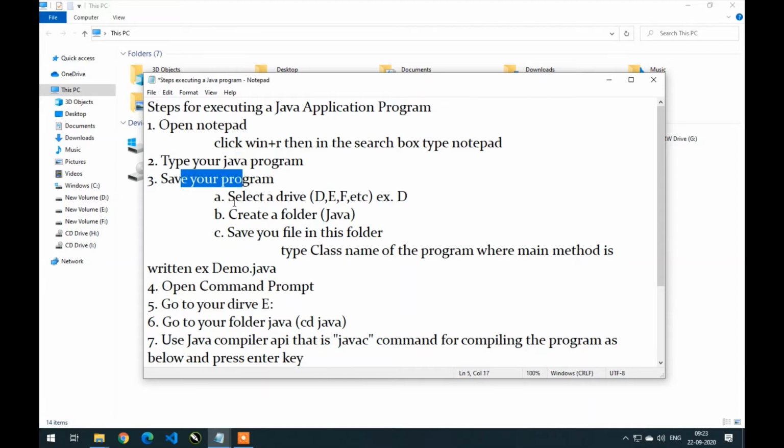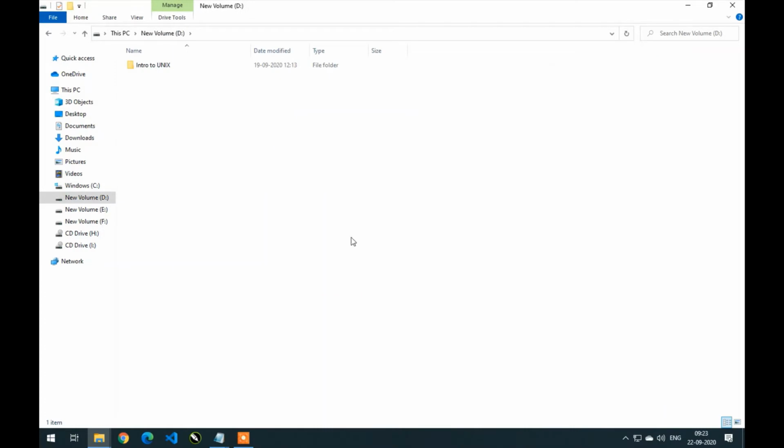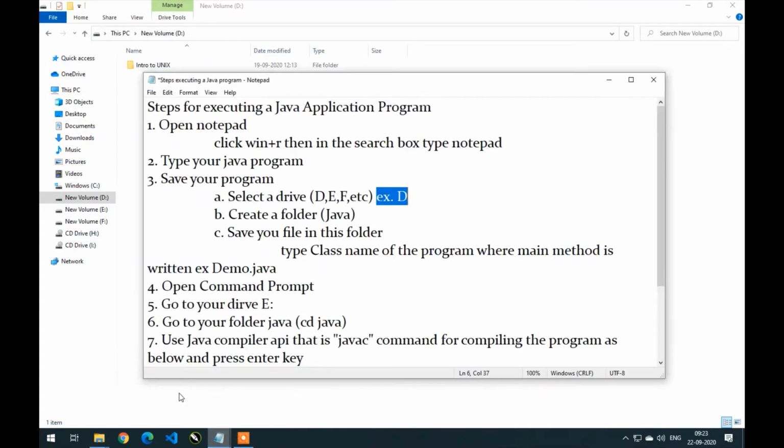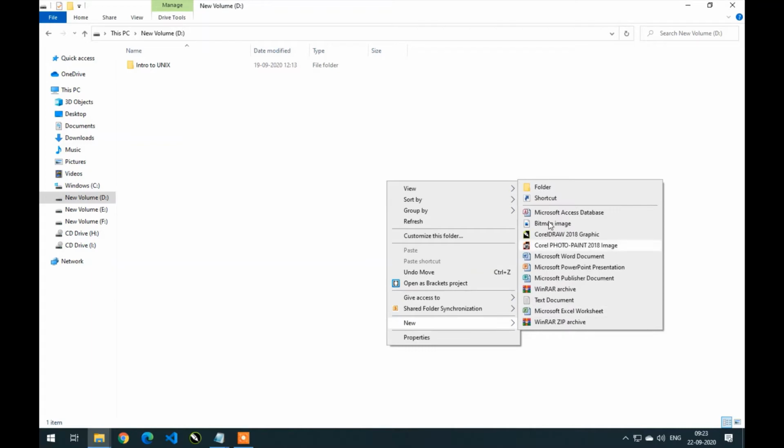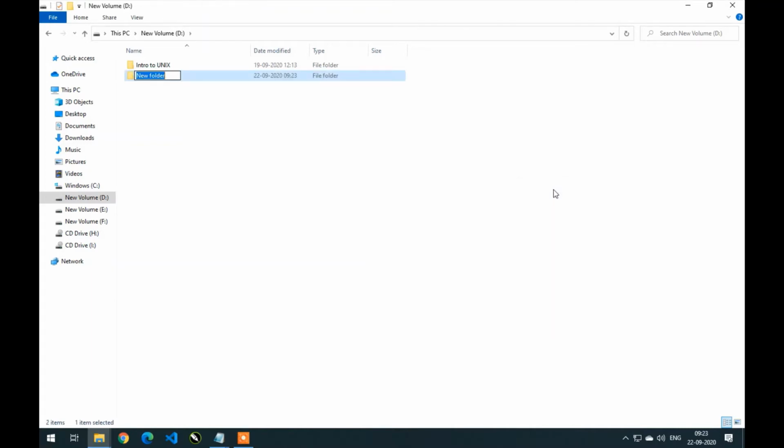For saving the program, select any of the drives, maybe D, E, F. Here I will select drive D. Then the next step is to create a folder. You can create a folder with whatever name, it's not compulsory that you use Java only. I will say programs. So I'll create a folder, and the folder name is programs.